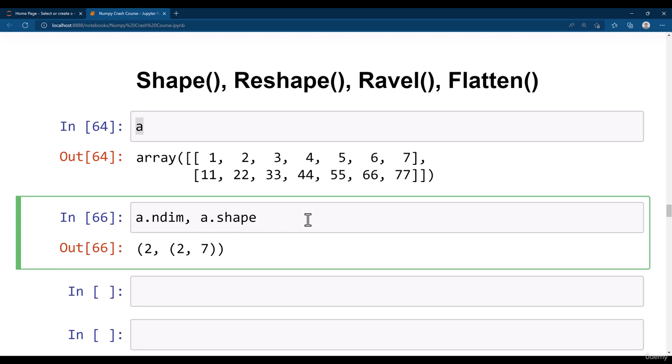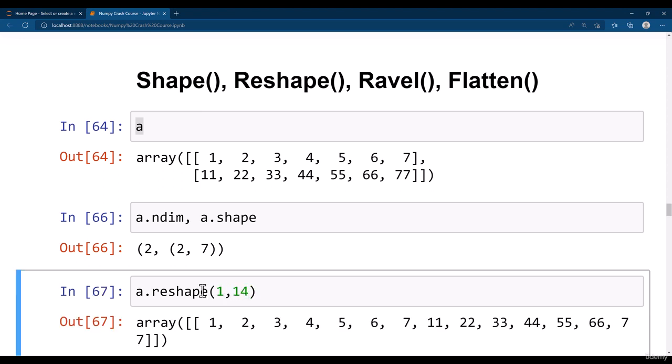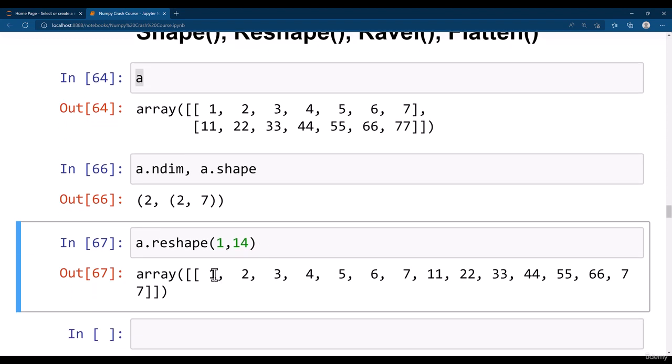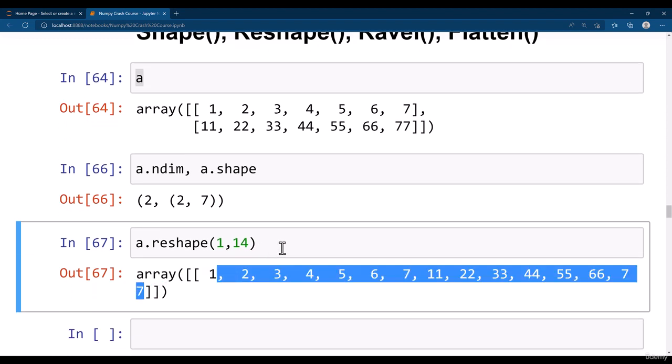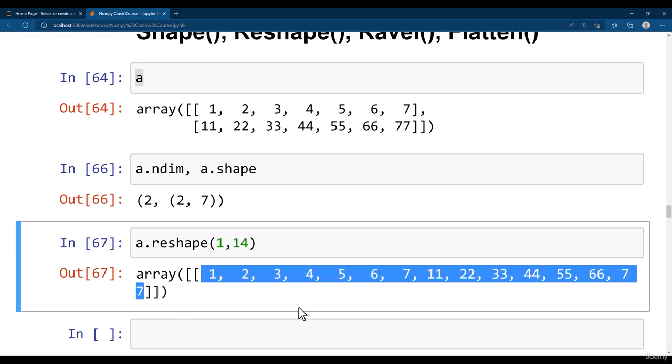If I ask you to reshape this array into 1 cross 14 column, then how would you do that? a.reshape. So here I say a.reshape(1, 14), then it becomes something like this. So here it has 1 row and 14 columns.